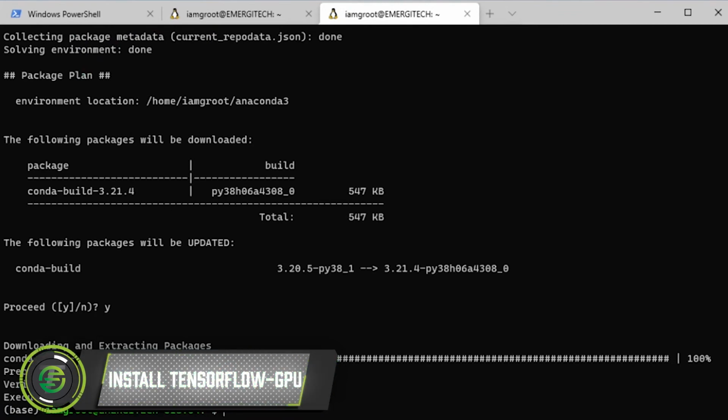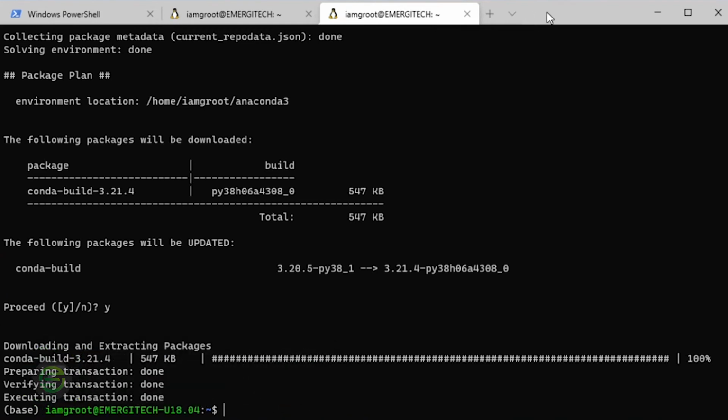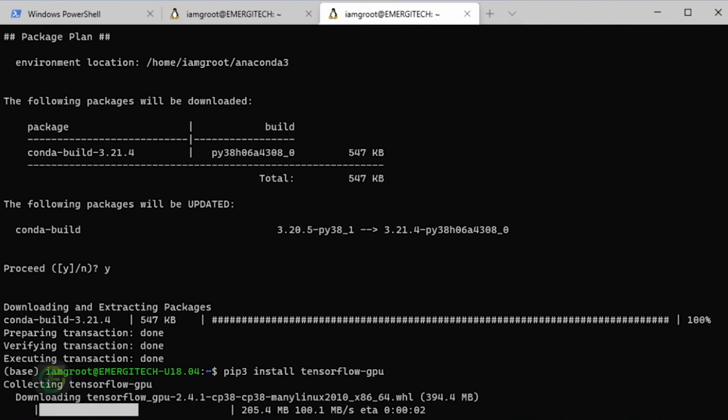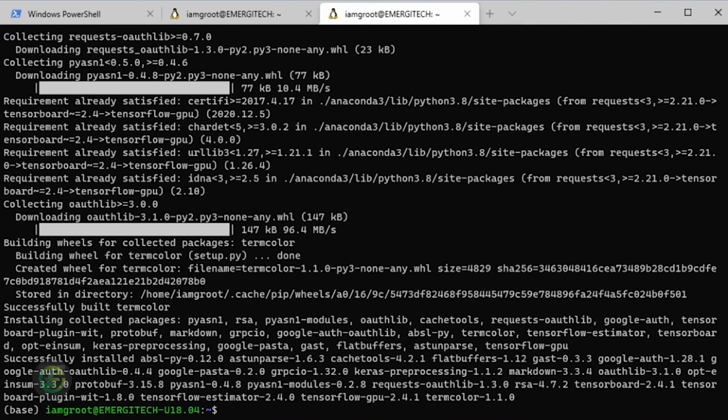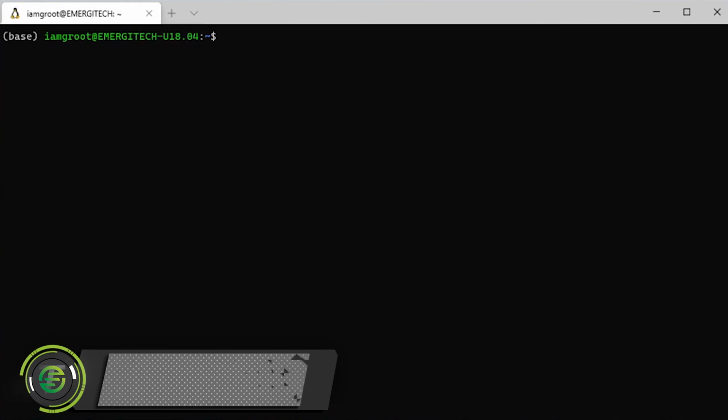With the development environment ready, we can install TensorFlow. We are using pip here as we need 2.4.1 and Conda will only install 2.2. We are ready to test to see if TensorFlow can see the GPU.